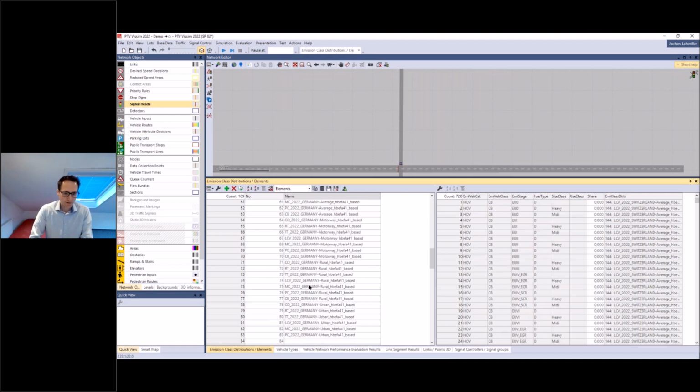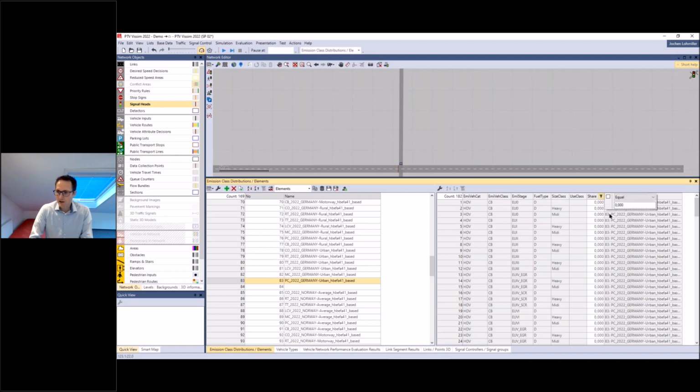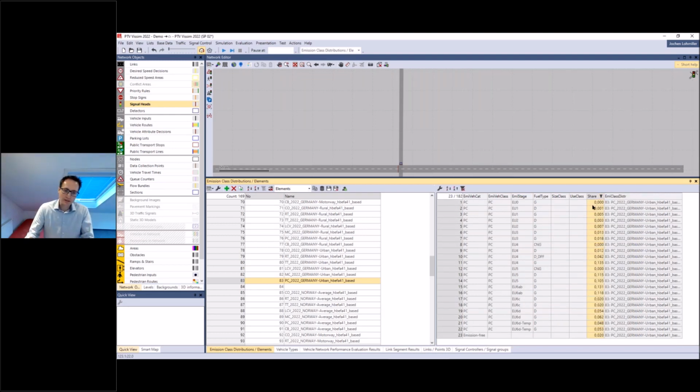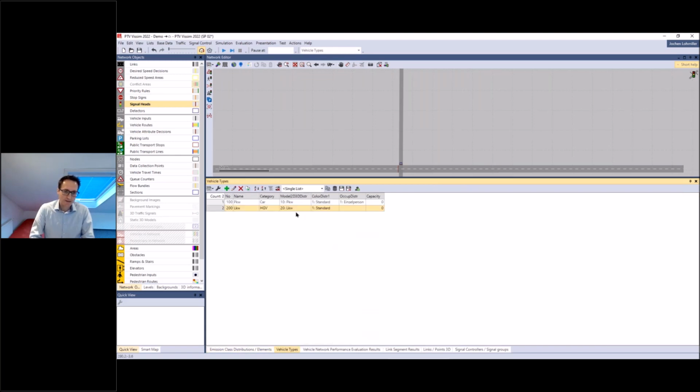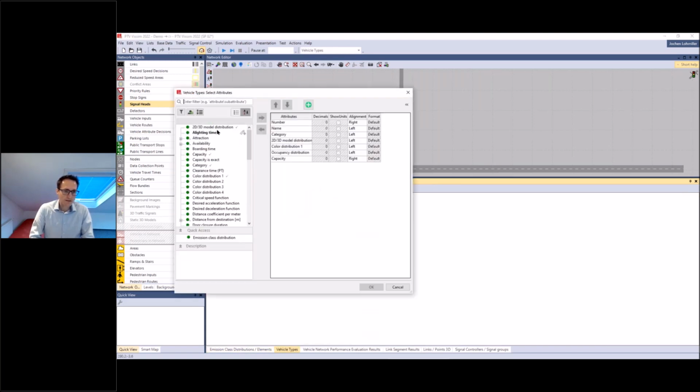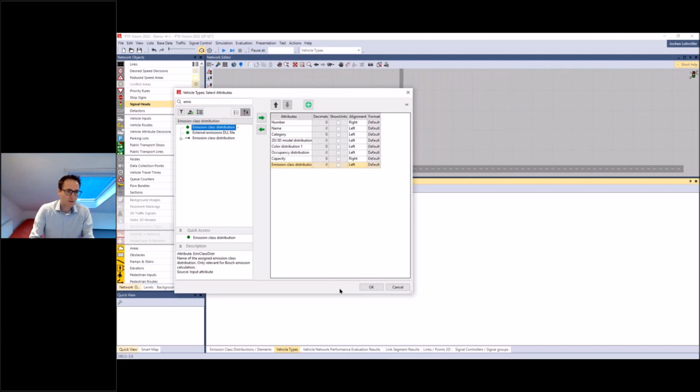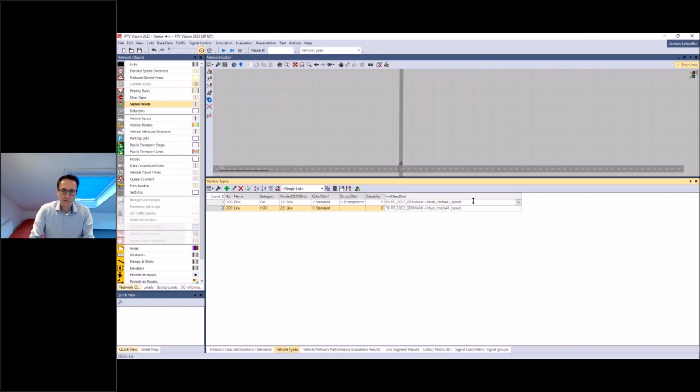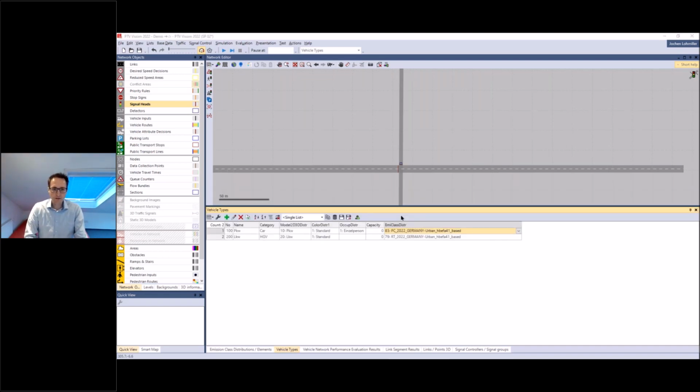For example, if we look at Germany rural for passenger cars and at the shares, they are not 0. Here you see the current distribution for urban areas of passenger cars, and you just need to assign it to the vehicle types. The emission class distribution is already assigned here, so you assign one of them, and then you basically run the simulation. That is everything you need for preparation.